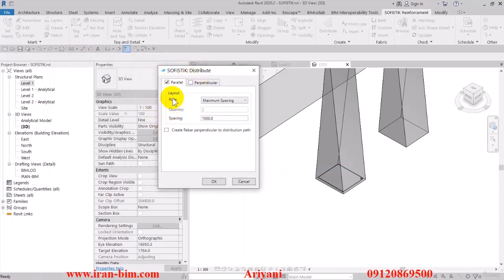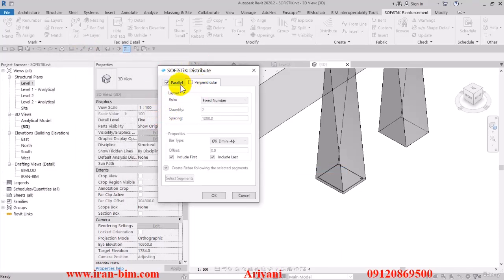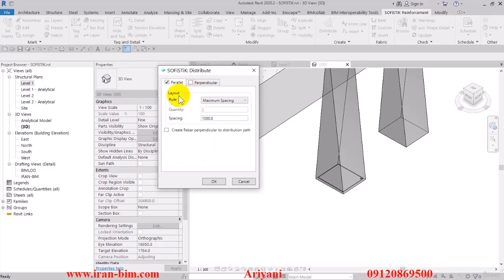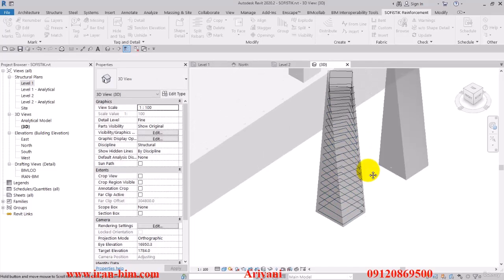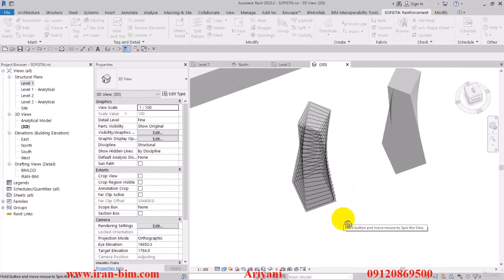Now we have two choices, parallel or perpendicular. First, let's put it on parallel. Here you can select the layout, and the options that you have here are the same as the ones we have on the normal layout setting. I'll put it on maximum spacing for now, and the spacing is going to be 250 millimeters. After that, I'll click OK.